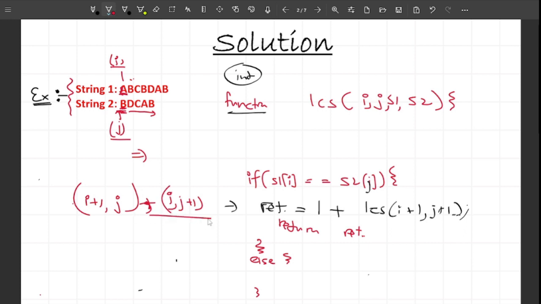So I have two options here. I can either find the longest common subsequence of these two strings, or I can find the longest common subsequence of, let me explain which two strings, these two strings guys. So these are the two options that I have. Let me write these two options.